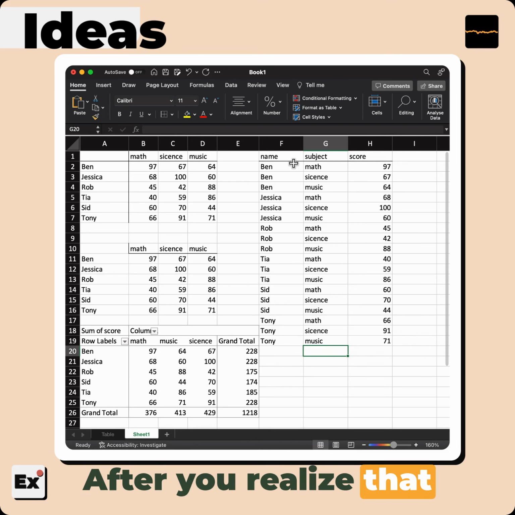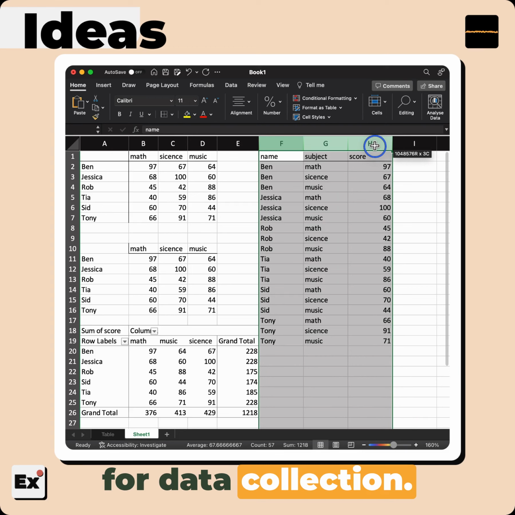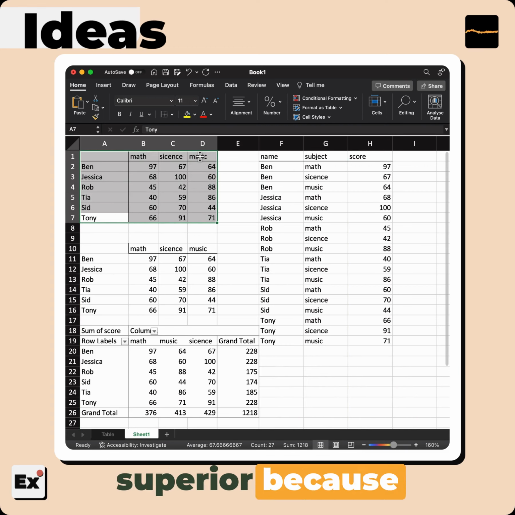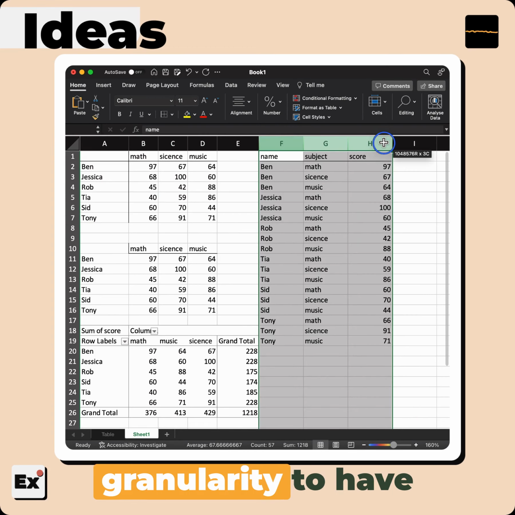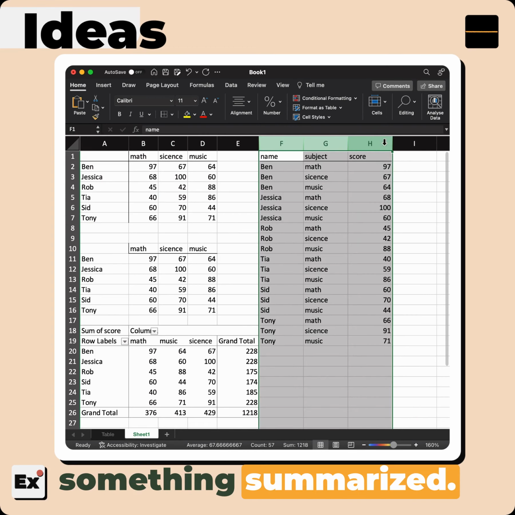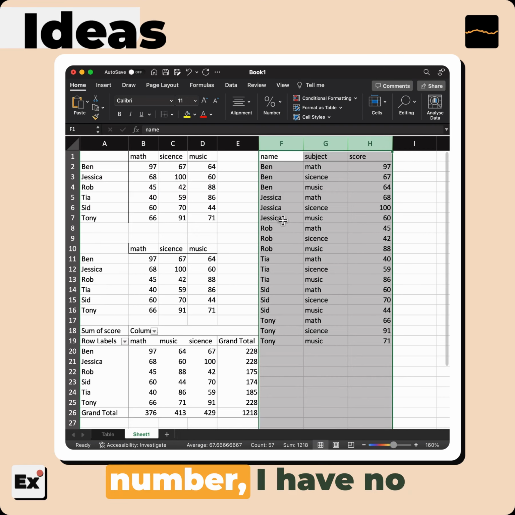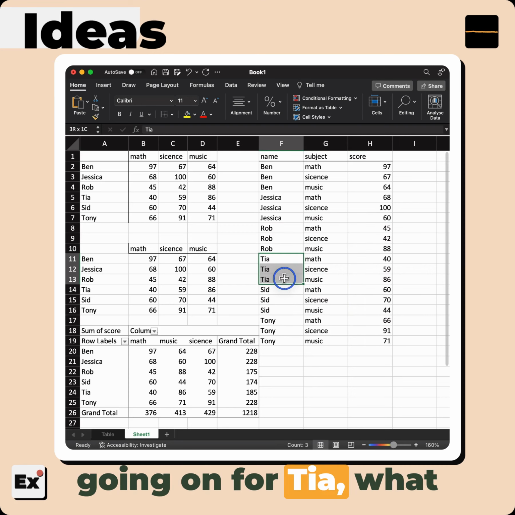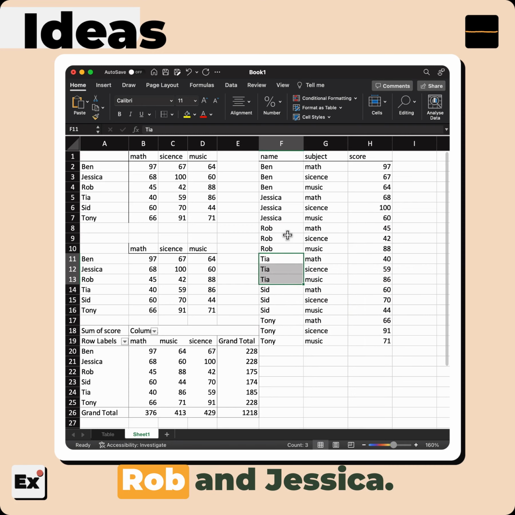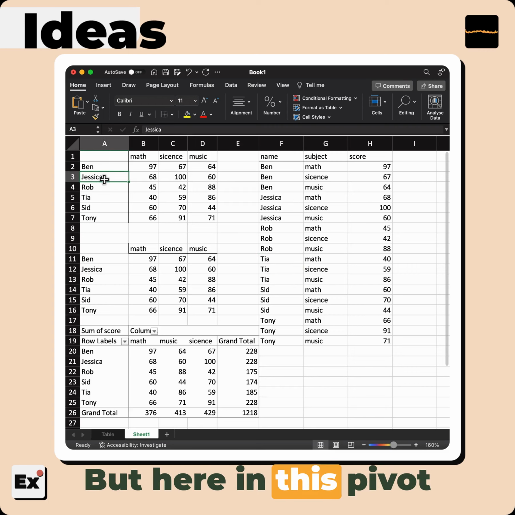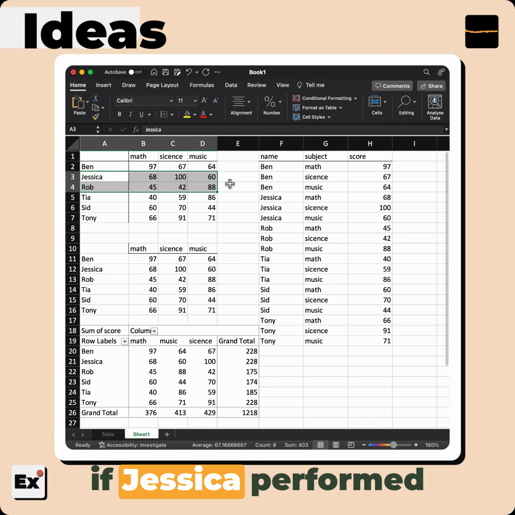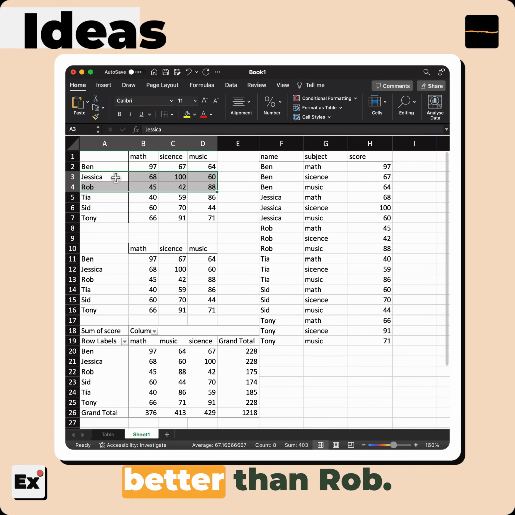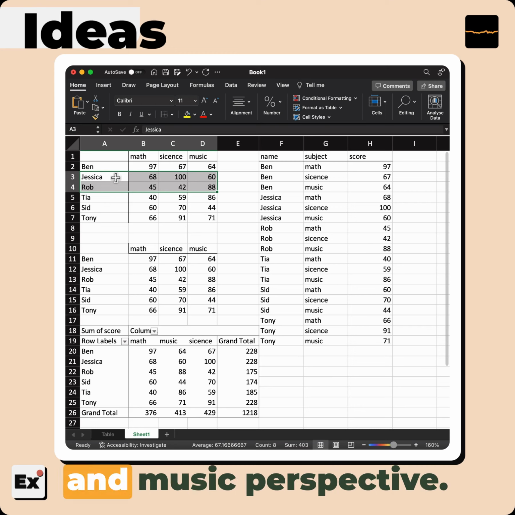After you realize that this format is better for data collection, now we're coming back to this pivot format. Pivot format is really superior because nobody wants to look at this kind of granularity to have something summarized. There's nothing I can summarize. By looking at this number, I have no idea what is going on for Tony, what is going on for Tia, what is going on between Rob and Jessica. But here in this pivot format, I can easily tell if Jessica performed better than Rob. I can see by every subject, Jessica is better than Rob from math, science, and music perspective.